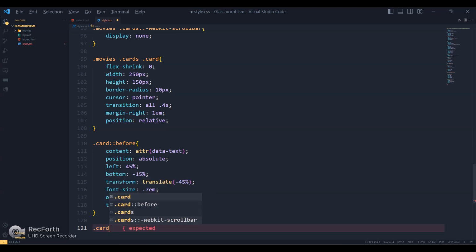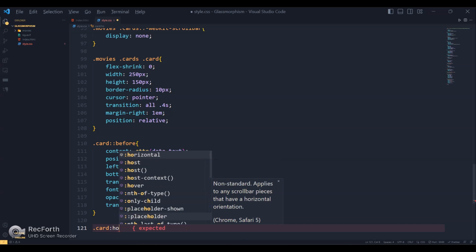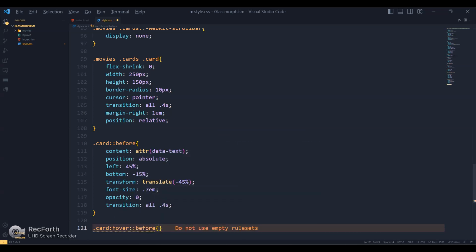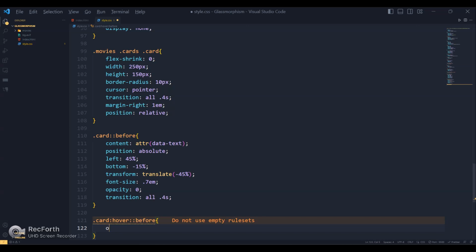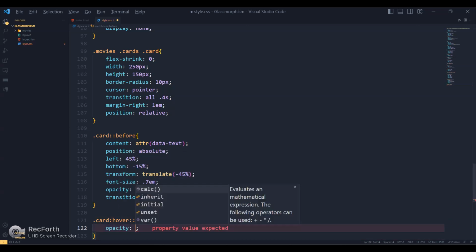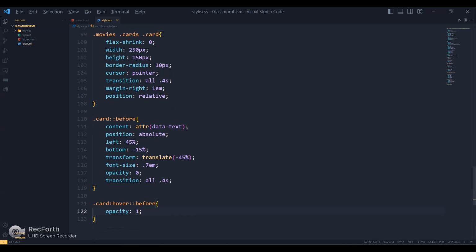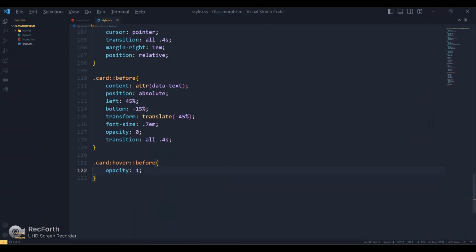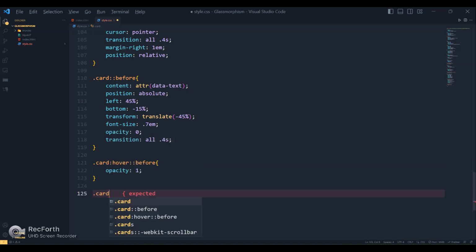Next, let's do the hover effect for the text we just did. So I'm going to use hover, then ::before. I'm going to give it an opacity of 1. Okay, so you can see that text is showing right where I want it.